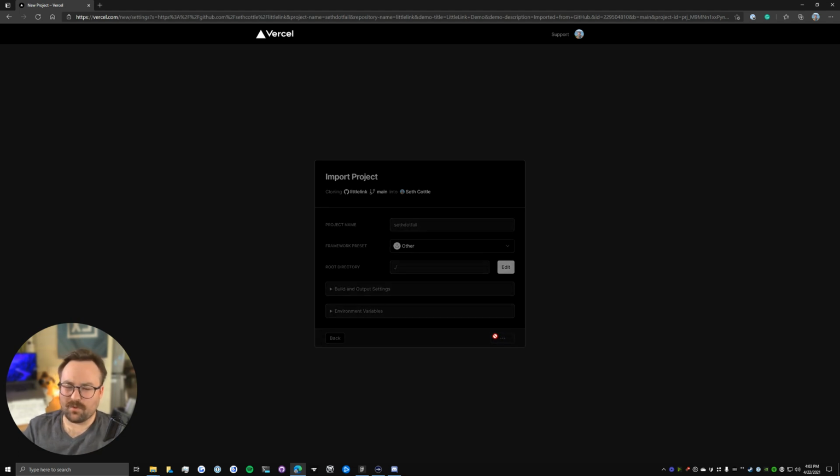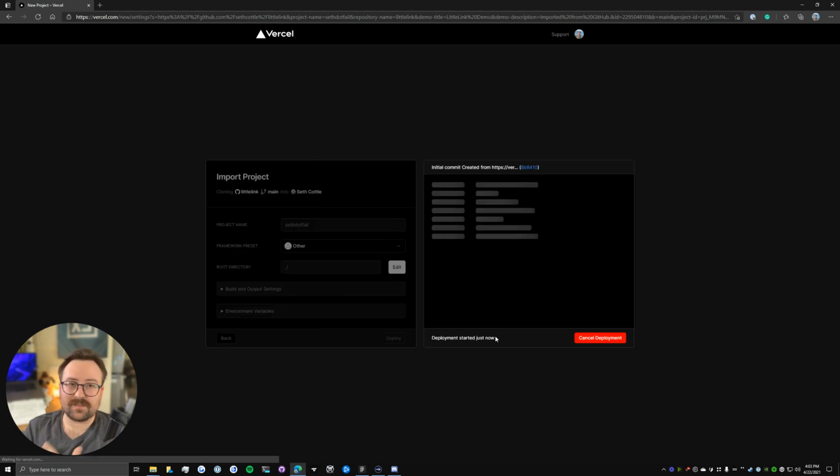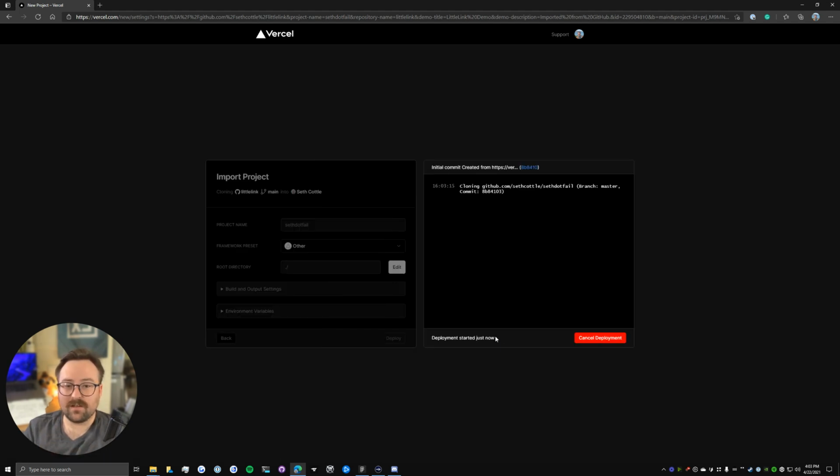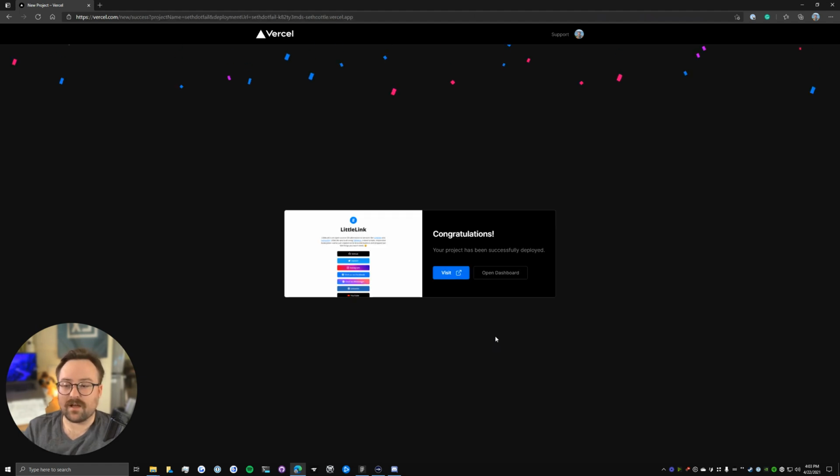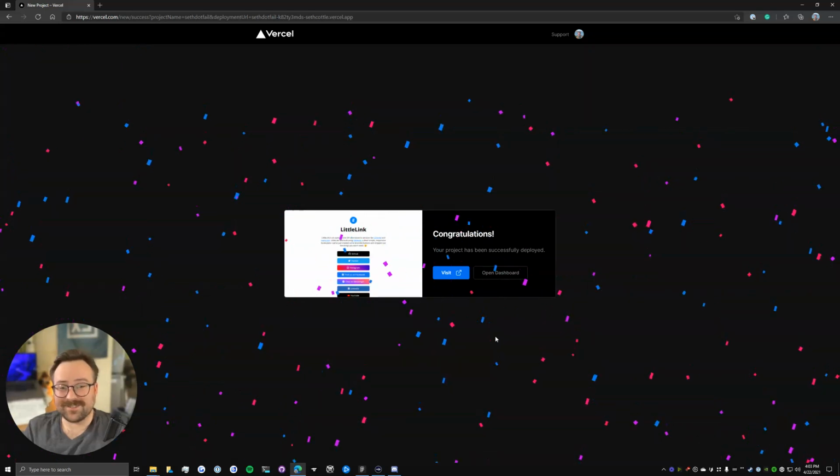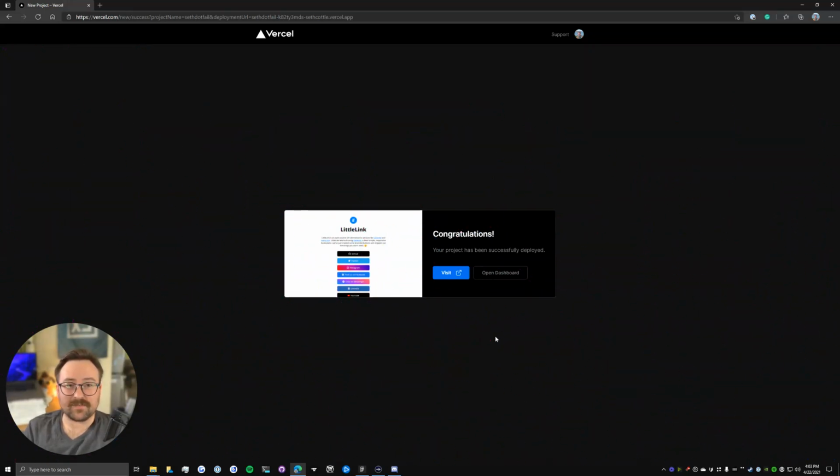As soon as we hit deploy here, it's going to create that GitHub repository in your GitHub account for you automatically. It's going to copy the code from LittleLink automatically, and it's going to get all of this uploaded into Vercel, clone it, upload it, and deploy it via Vercel's services. It's already done here with a static build, so woohoo, congratulations, your project has been successfully deployed.